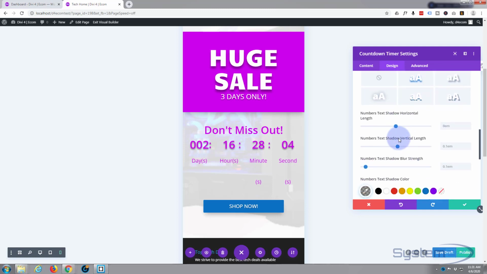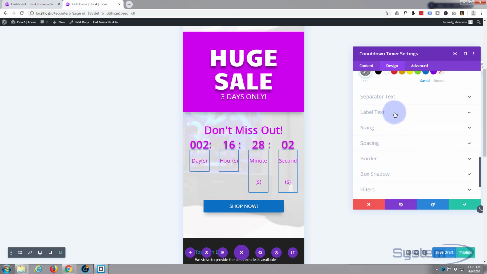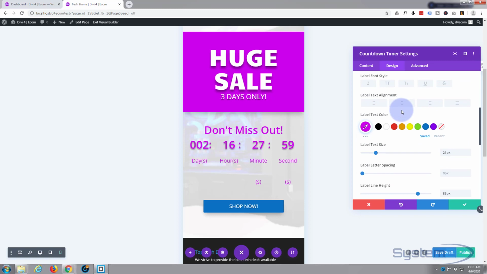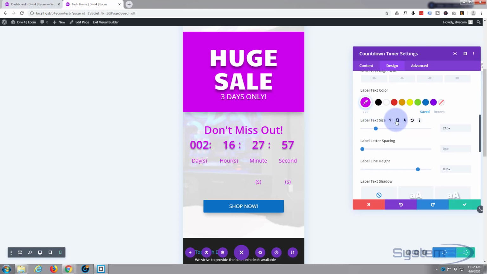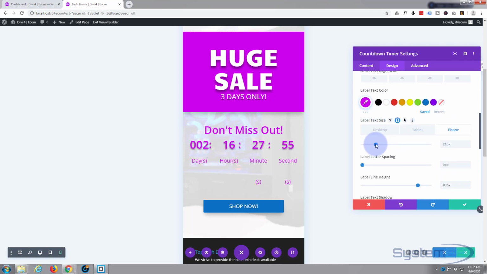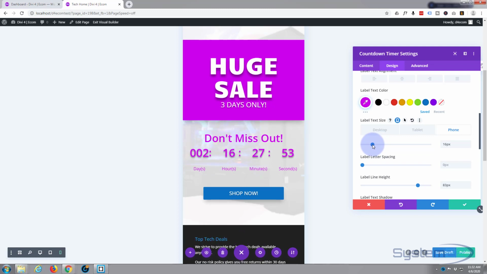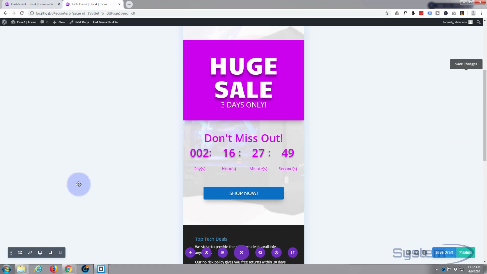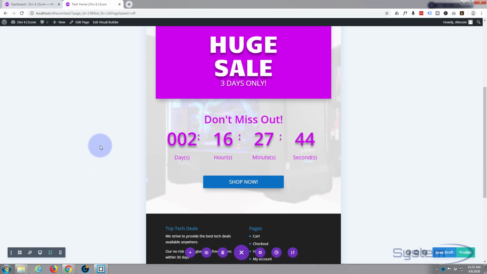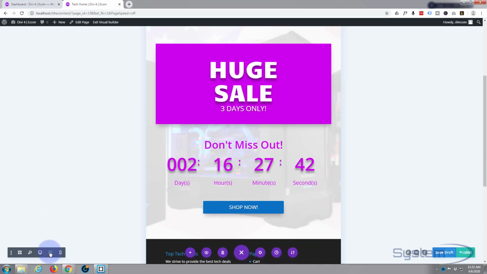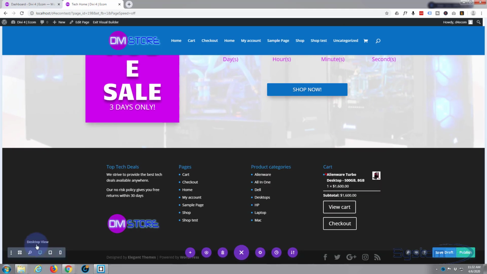Scroll down a little bit, label text, and again text size, but we only want it this size on the phone. Let's take it down there. Perfect. That should be good now on all devices. So that's on the phone. Let's have a look at it on the tablet again. It's fine. And let's have a look at it on the desktop.